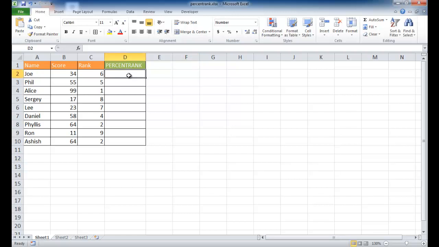Now, what we can do here is, let's say we have a rank here already, and Alice is the highest score and the lower score. Let's see, the lowest score is Ron with the 11 out of a score from 0 to 100. Now, if we want to rank them in terms of percentage, it's basically using the percent rank function.